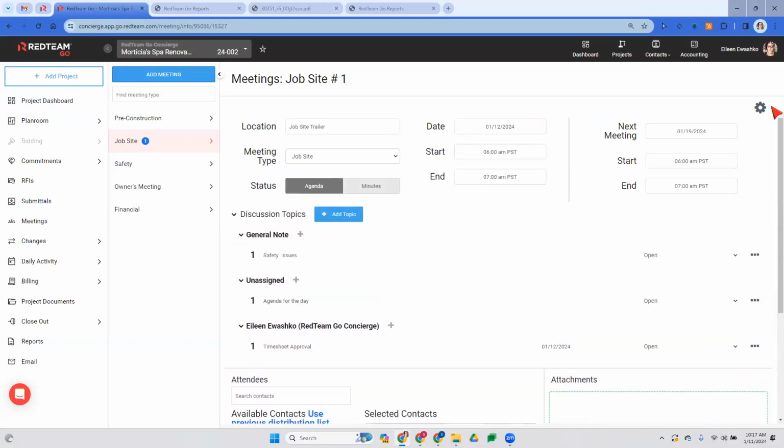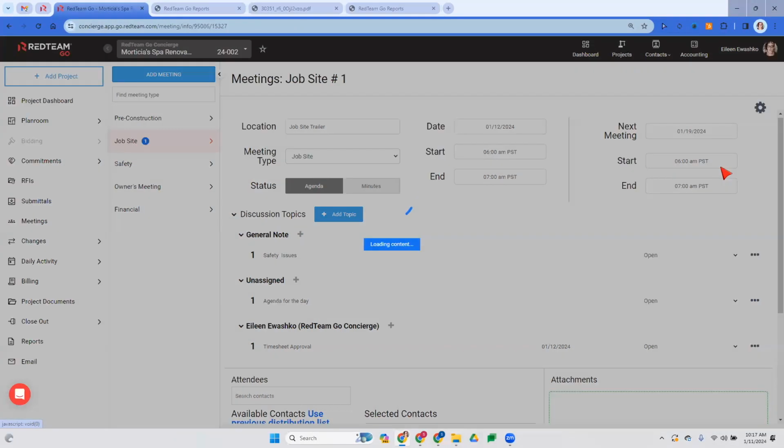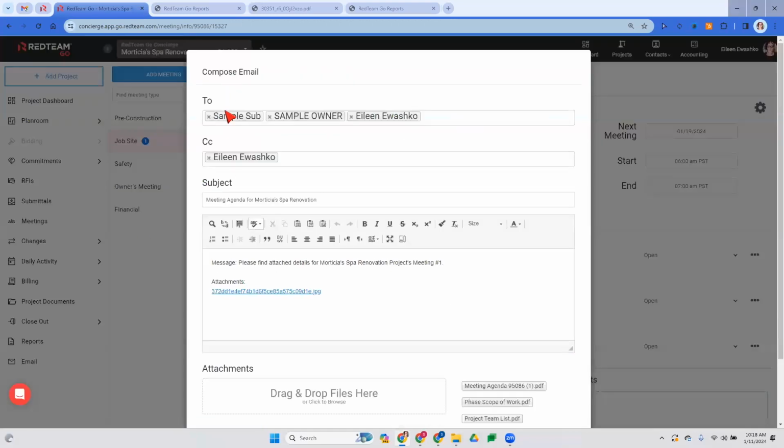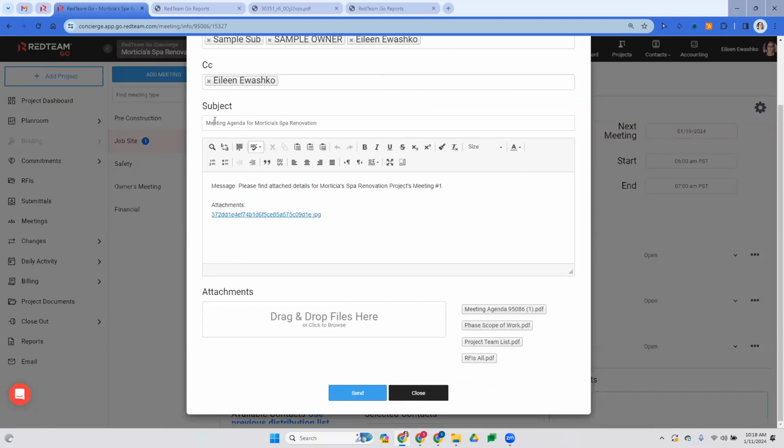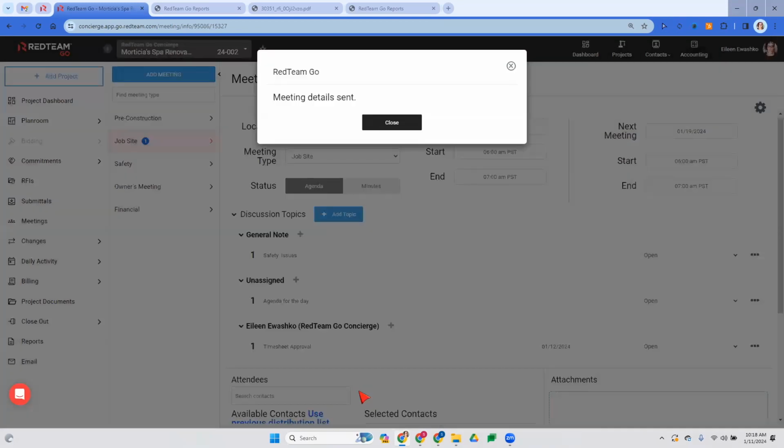Okay. So once we're ready to send out our agenda, we're just going to select send. We've already filled out who we've invited to the meeting, so Red Team has all of their emails filled out here. Okay. The subject is the meeting agenda. You do have the ability to change that if you need to. Here's the body of the email. Once you're ready, you'll just select send.